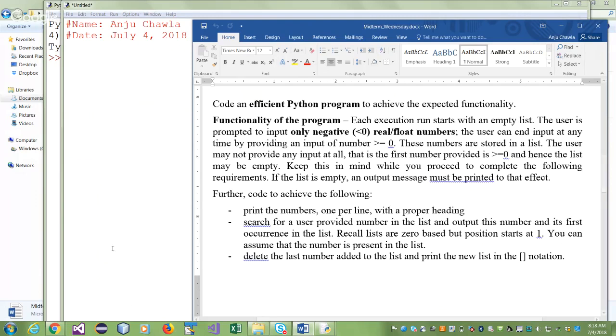But what did I say? You can assume that the number is present in the list because this method had a few things that says, oh, it will throw an error and so on. And I didn't want you to bother about it. Don't worry. I'll only look for something that is present. So again, simple. I didn't even ask you to double check anything.